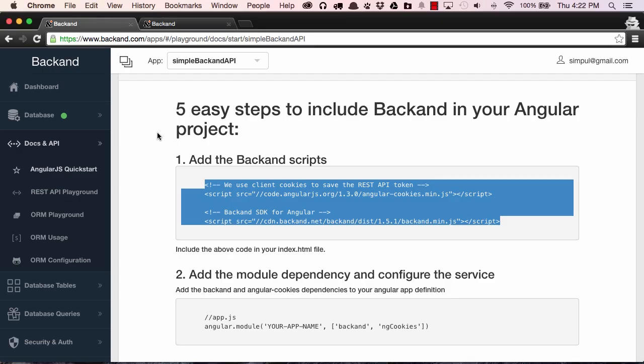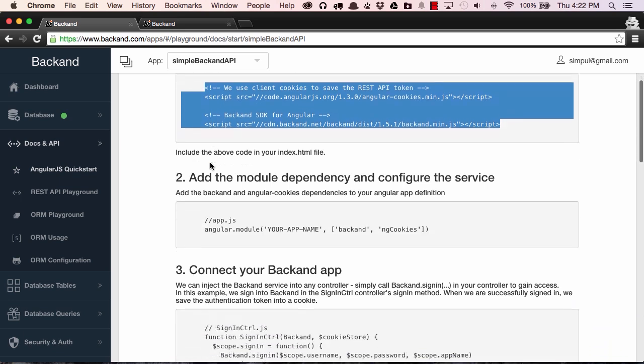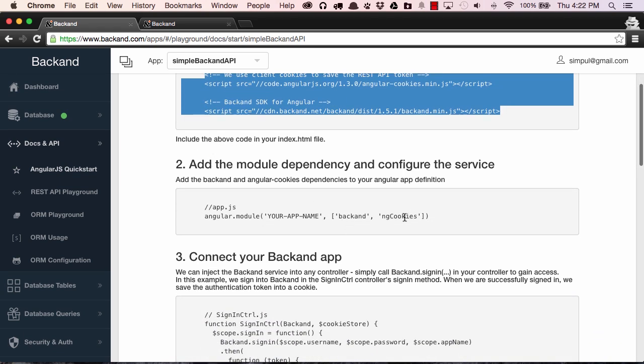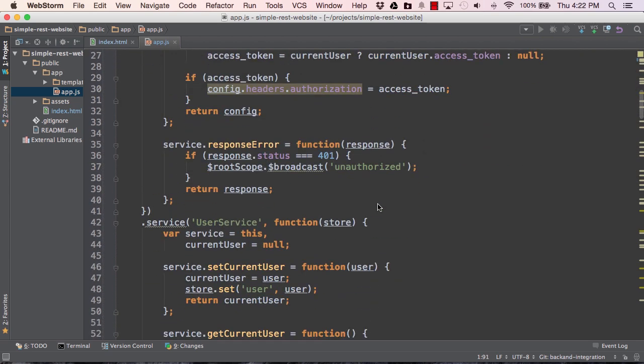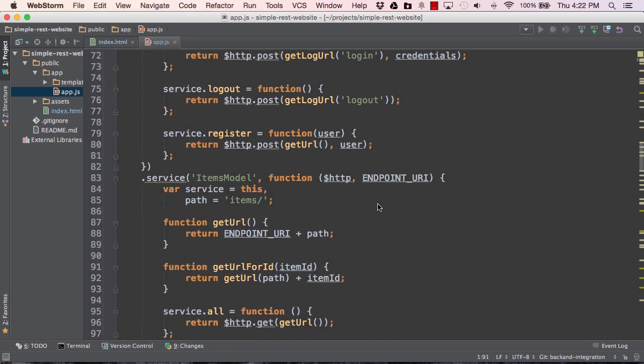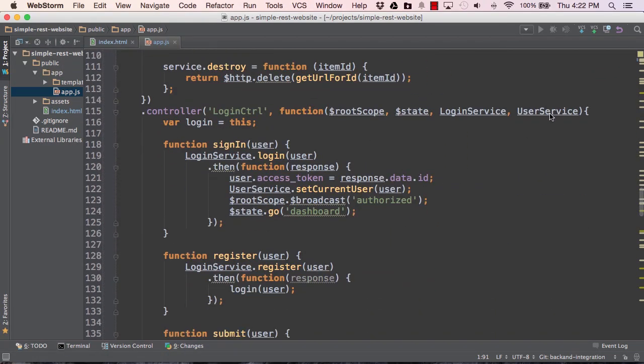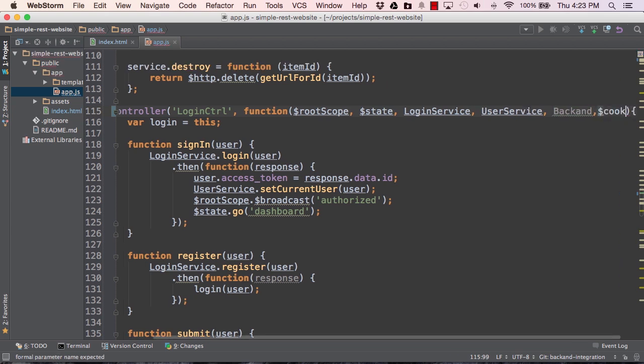And then we'll go into our app.js file, and we need to add the backend submodule as well as the ngCookies submodule. So we'll just type those in now. And so we're going to go into the login controller, and we're going to add in the backend service as well as the cookie store.